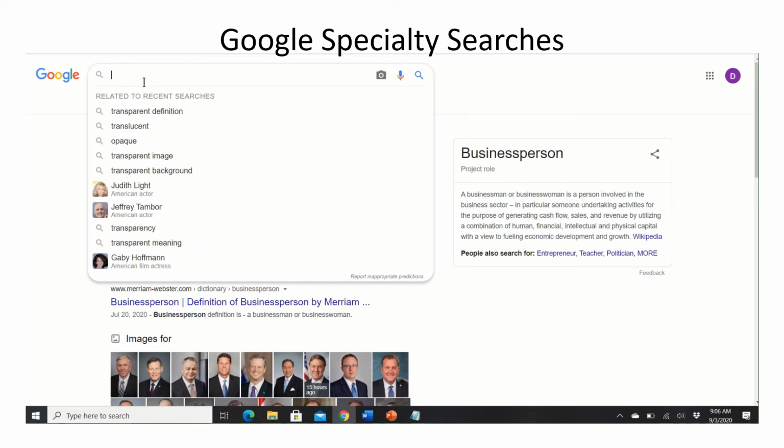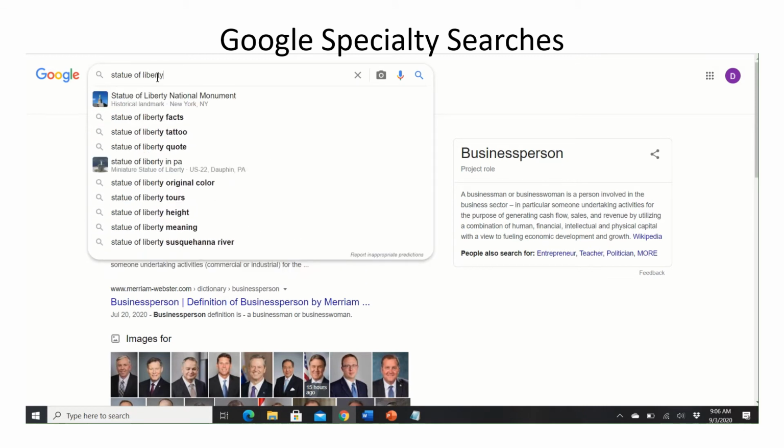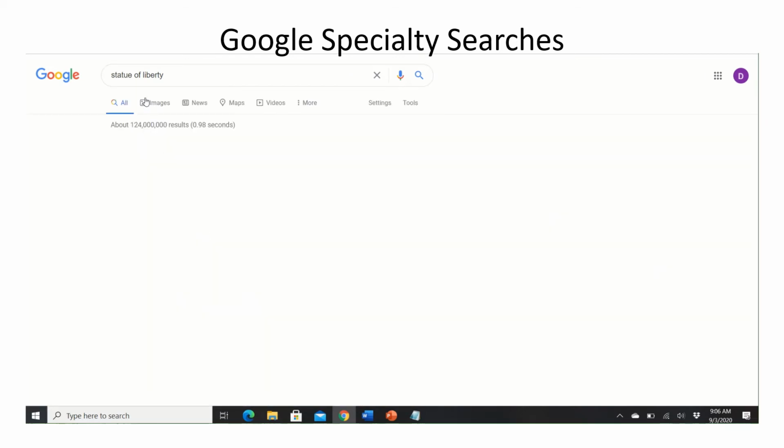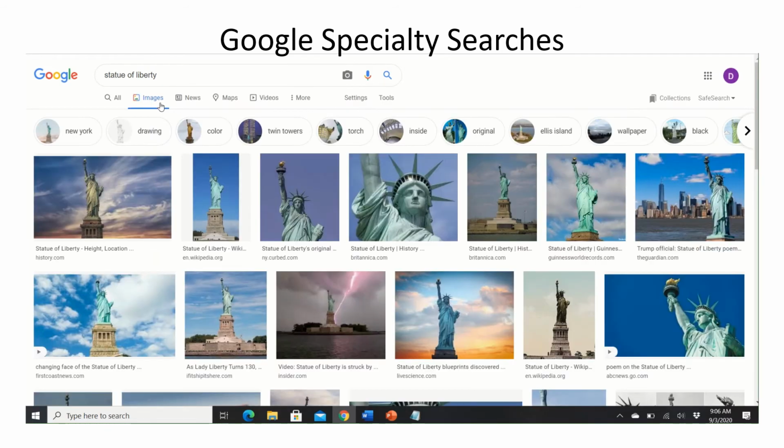Now let me clear this out, and let's say I'm looking for the Statue of Liberty. Now notice Google is trying to offer me some helpful information here, but I'm looking very specifically for images. So I'm going to click into images. Now I find all kinds of images.